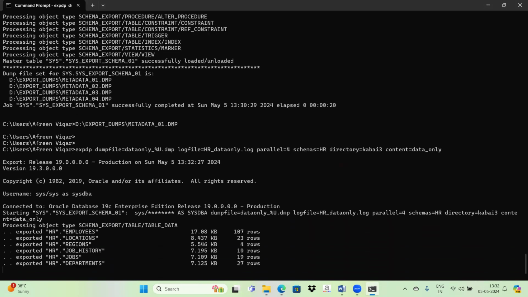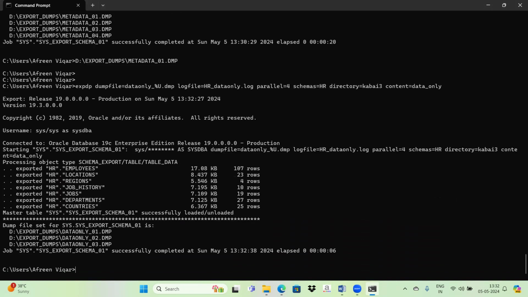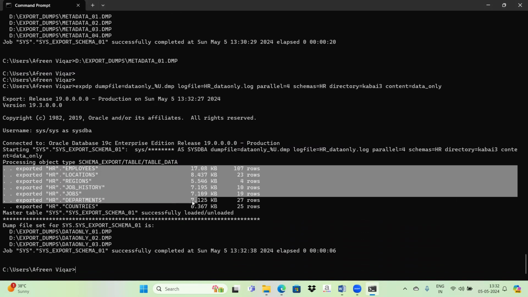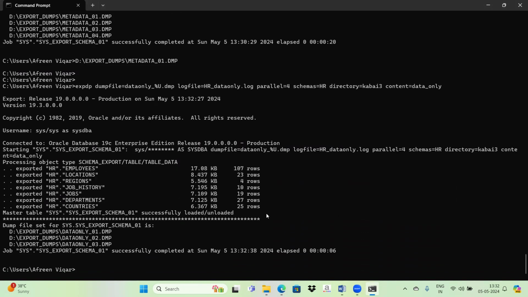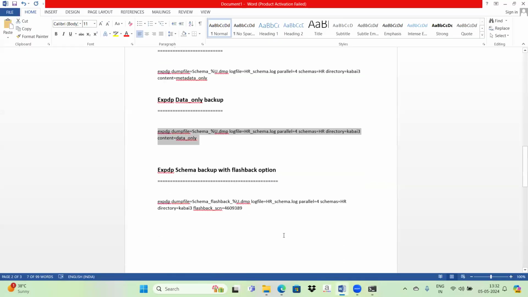Sometimes as a DBA, the application team will ask only for the data. They won't ask for the structure. So you have to take only the data. See here, it has taken only the table data. Yeah. So the next topic is how to take the schema backup with the flashback option.